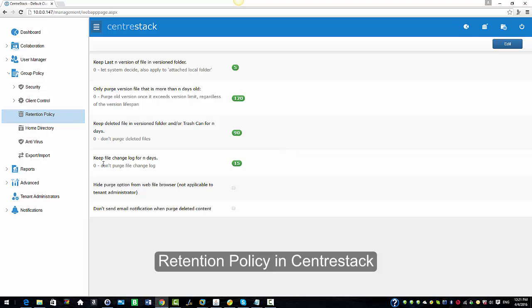The next one we have is keep file change log for n days. It is set to 15 by default, and what that means is that the file change log will be available for the last 15 days in the database.